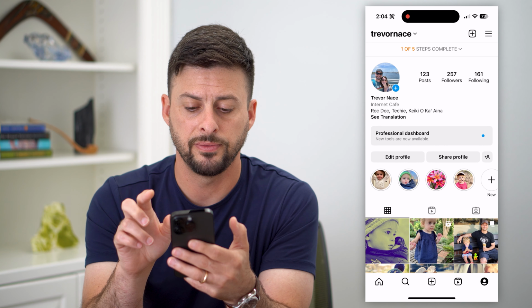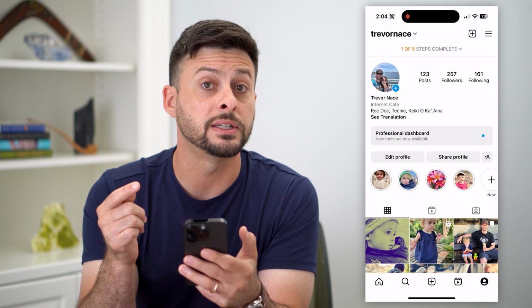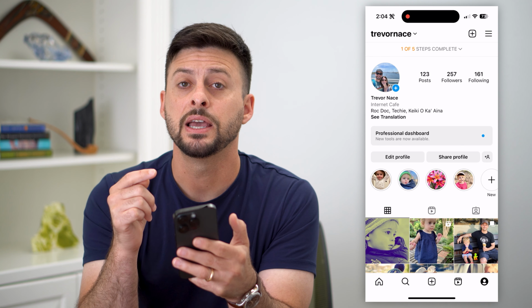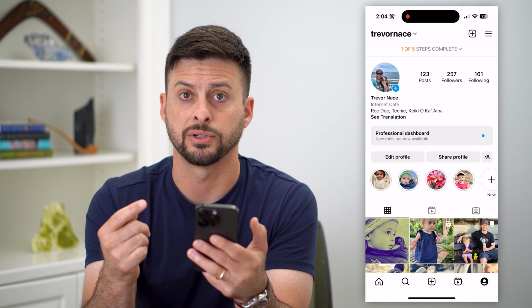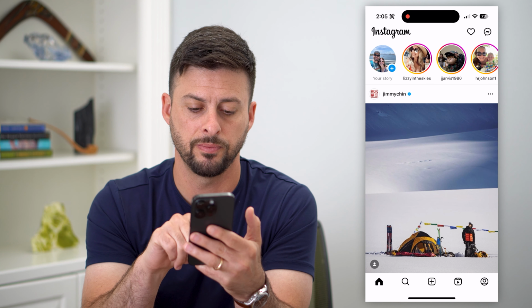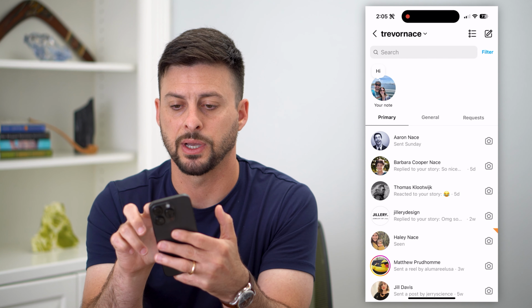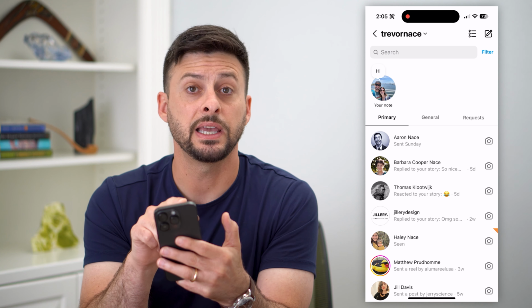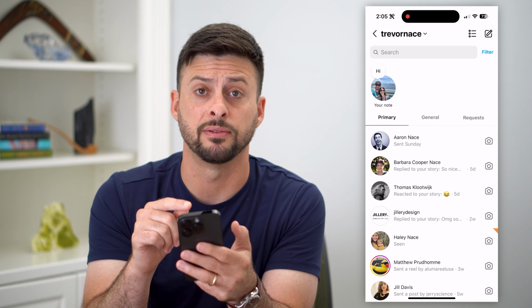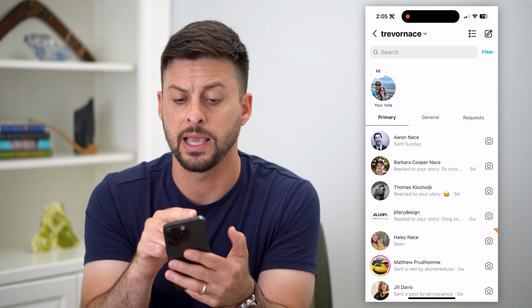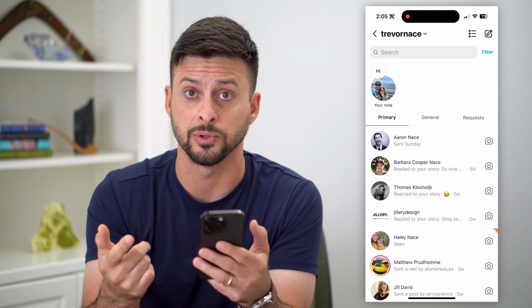So now that you've done that, basically you've unlocked a lot of added features that are only available for a professional account. So let's now tap home and tap the messages at the top right. Now you can see it should appear with those notes at the very top so that you can add any kind of note for yourself and see other people's notes.